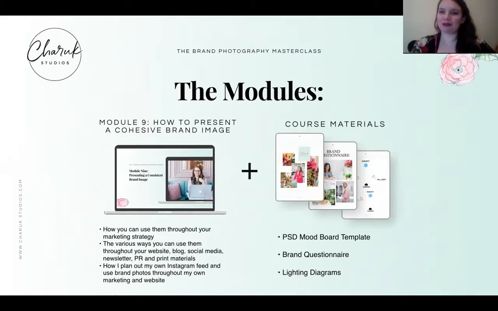And there's one more module, and that is how to present a cohesive brand image. So I go more in depth than what I taught in this masterclass, but I show how you can use them throughout your marketing strategy, the various ways you can use them throughout your website, blog, social media, newsletter, PR, and print materials. Yes, there's a ton of ways you can use your brand photos. I also show how I plan out my own Instagram feed, because I have a strategy to that that I teach other people as well. And really how I use my brand photos throughout my own marketing and website.